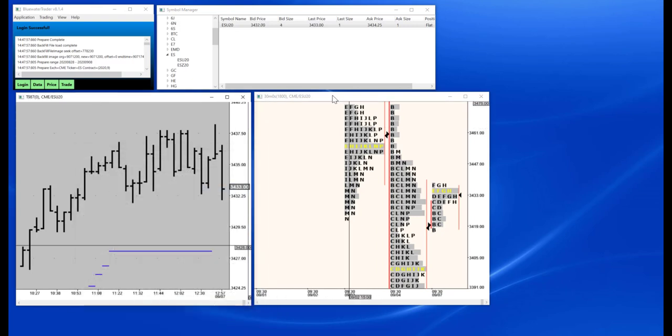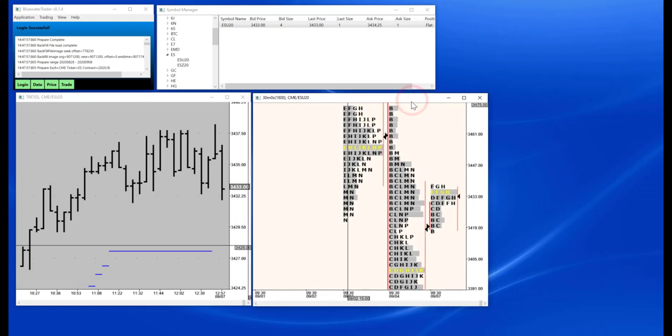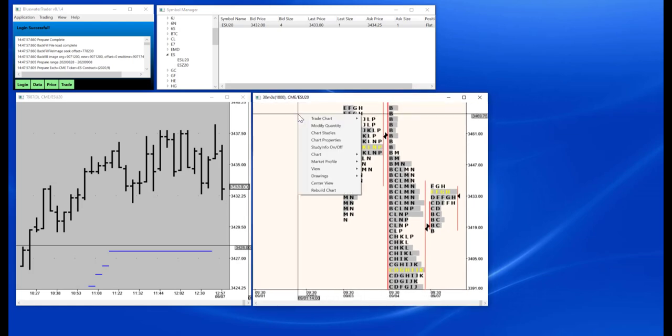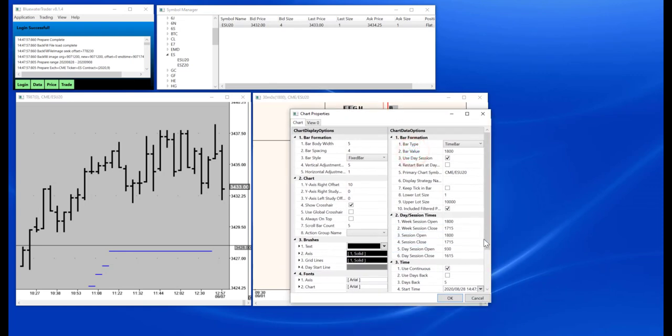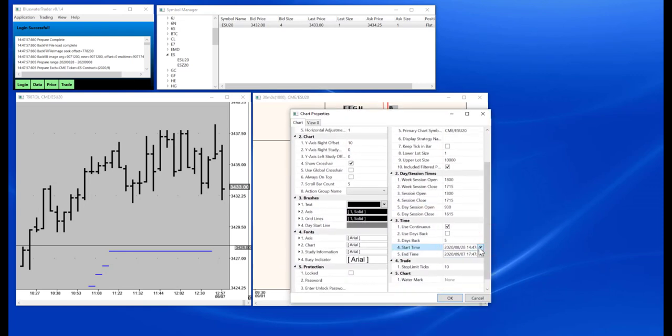The next thing you need to do in the market profile is to set the start date. Right click, go to chart properties, go down to your start date and set the start time. Drop it down. In this case I'm going to set the start time to August 14, just for the heck of it. It's going to be the start of the expiration. Left click on 14, click on the start time again so that the drop down disappears, and now you have it. Then you click OK.